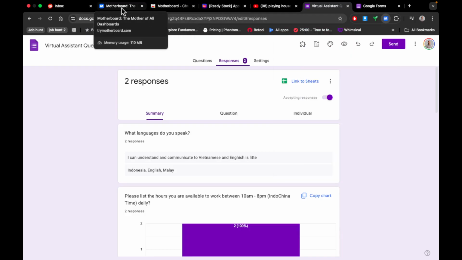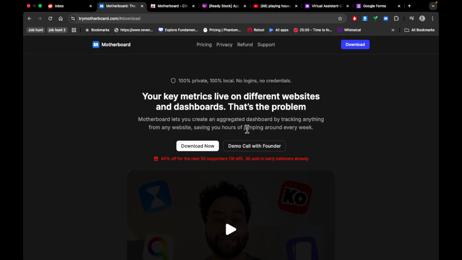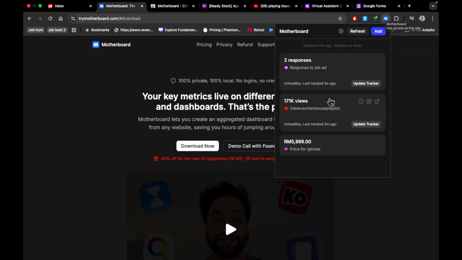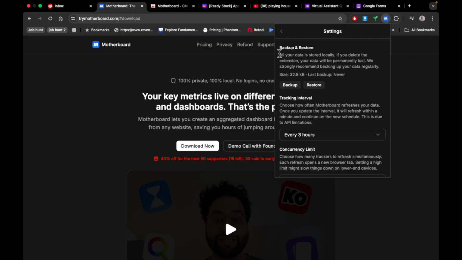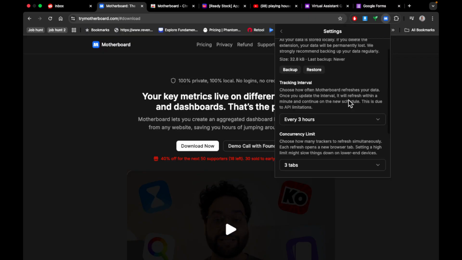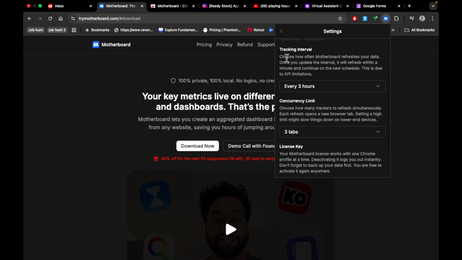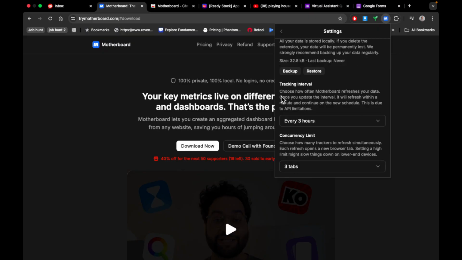Okay, so back to Motherboard's homepage. This is solid. Solid tool, works the way it's supposed to. My only worry would just be the concept of, okay, cool. So it tells you the last time you updated, and then backed up, never. I have no idea how back. Oh, backup restore. Okay. Tracking interval. This is cool. Okay, I would argue for onboarding, have this more front and center.